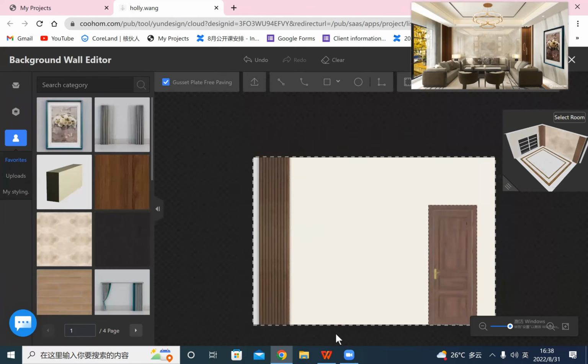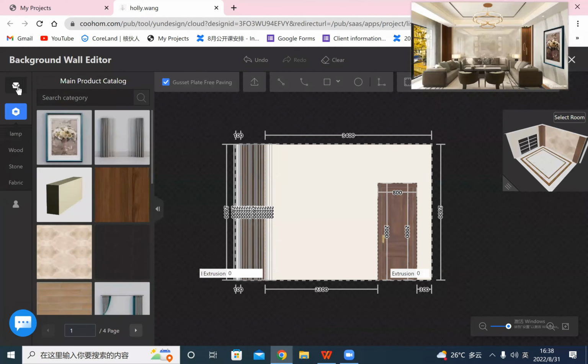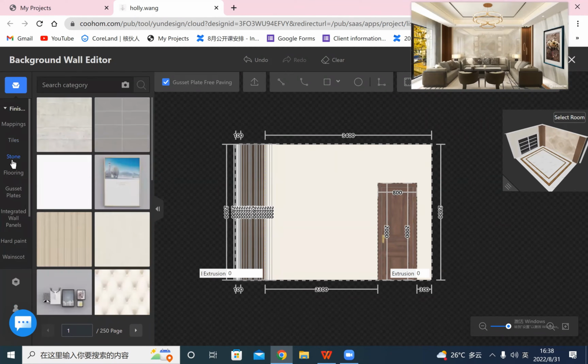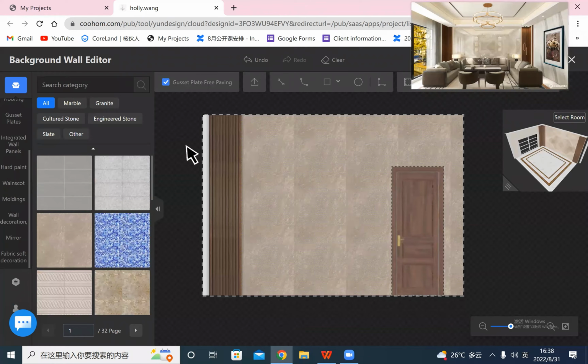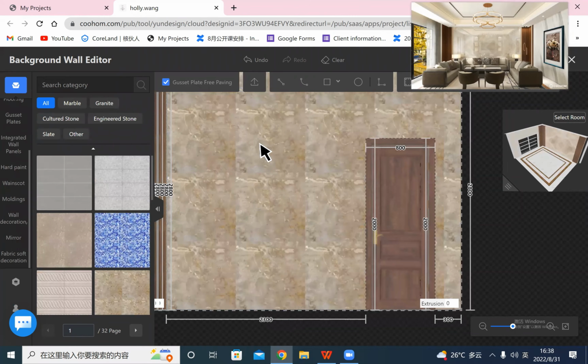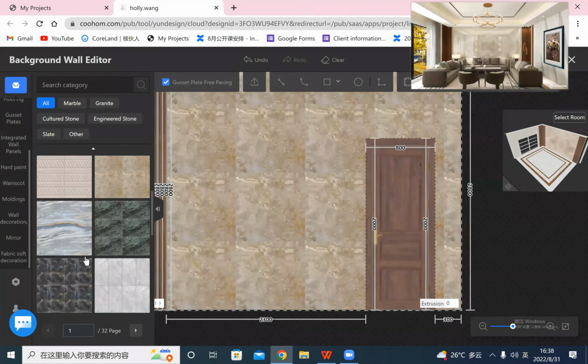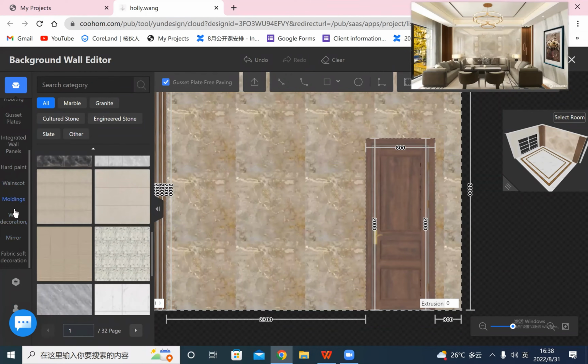Okay, now it's done, right? And for the rest of the part, if you apply a stone like this, you see, they don't have the continuous pattern. They're just a single piece of the tiles, 1, 2, 3, 4. You can actually see the single piece of the tiles, right? But for this one, we have another option you can use from here.